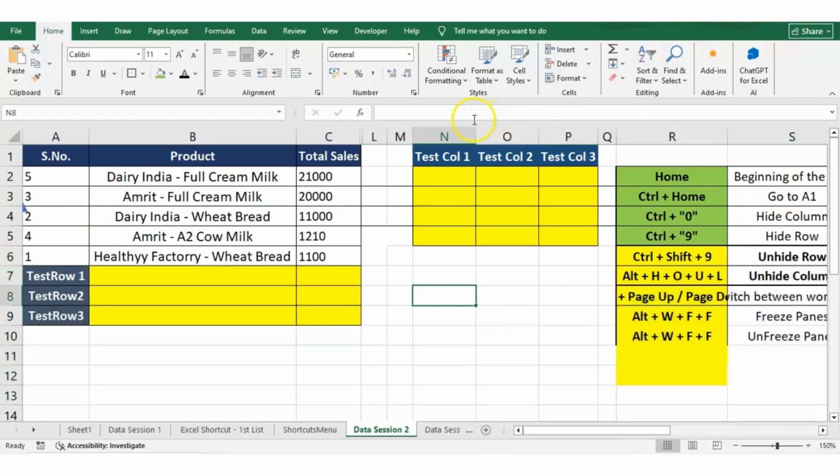So if we want to unhide the columns, we will use the shortcut Alt H, then press O, then press U, and then press L, and it will unhide the hidden columns. And if we want to unhide the hidden rows, it can be done by pressing Ctrl, Shift, and 9. Some users can also unhide the columns by pressing Ctrl, Shift, and then 0. It was not working for me. That is the reason I have used the second way, or shortcut, to unhide the columns.